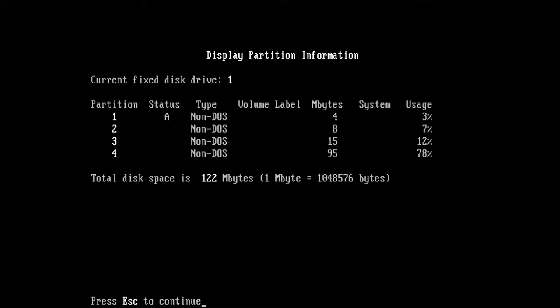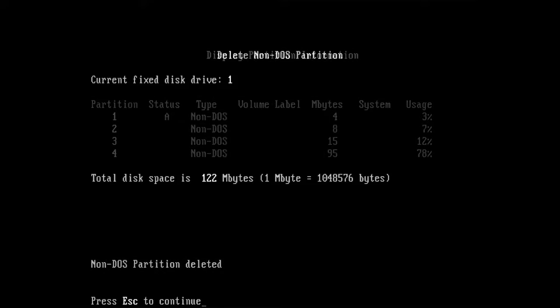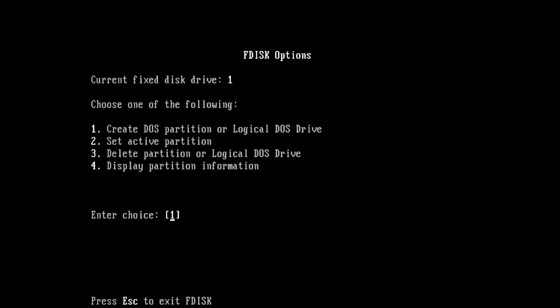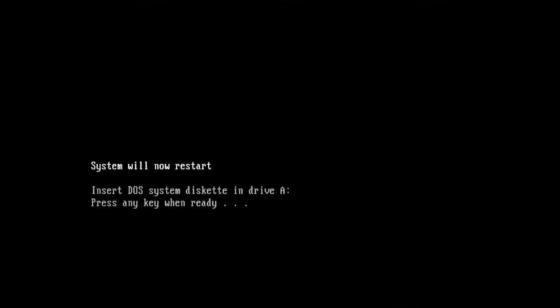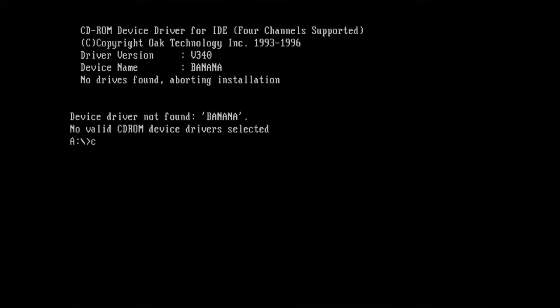FDisk reports 4 partitions, which we will delete to get the full capacity in one drive. MS-DOS 6.22 is limited to FAT16 partitions, which will be good enough for our 120 MB flash card. But before we can install MS-DOS, we need to format the drive.